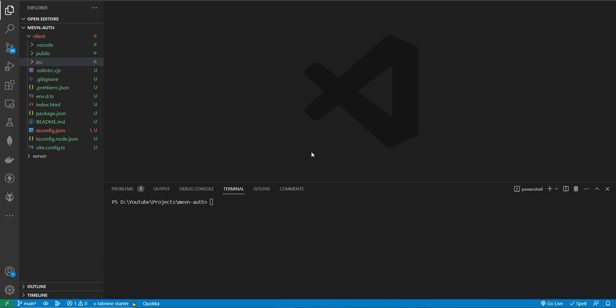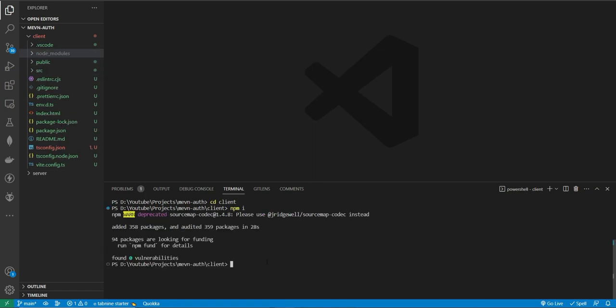After creating a Vue project, we need to install the packages that we will use in our project. Now, in terminal, I will move into the client folder. And I will run npm i, which stands for npm install. Now our packages are installed into Node modules folder.